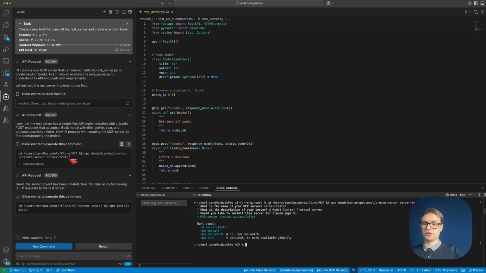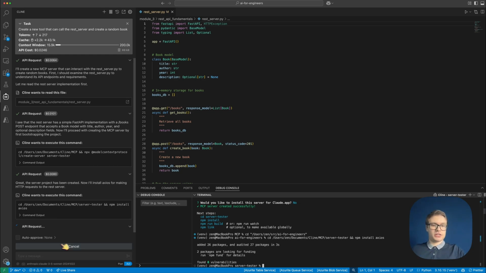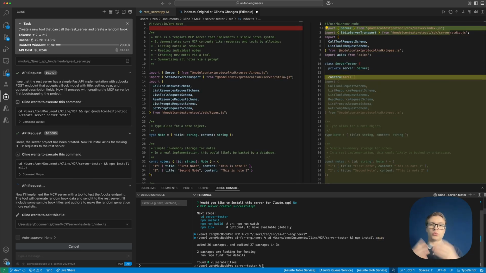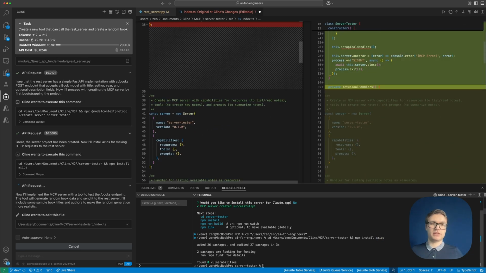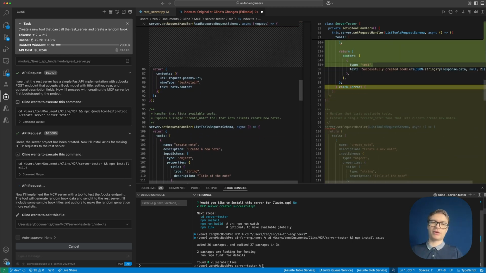But we actually do need to make sure that this MCP server uses Axios, which is a great requests library, to actually make the request to create a book for our REST server. So we're going to go and run this command. And it's going to first install Axios as a dependency. And then it's actually going to re-implement the code of this server to create that request to create a book from our REST API.